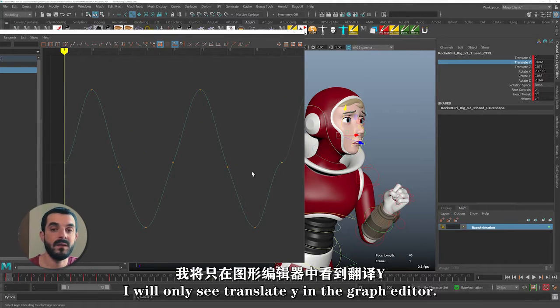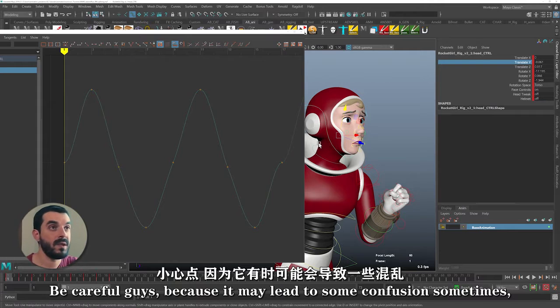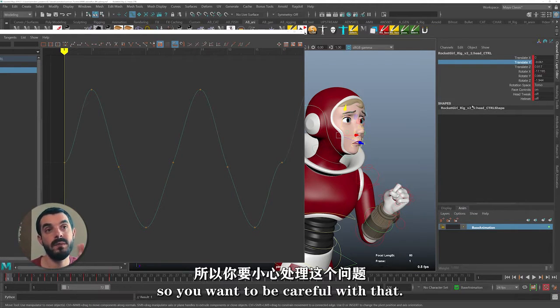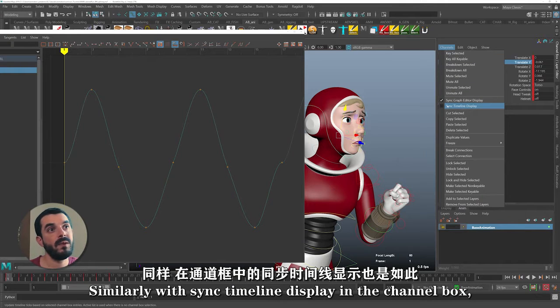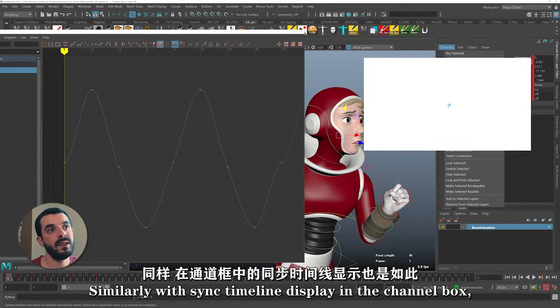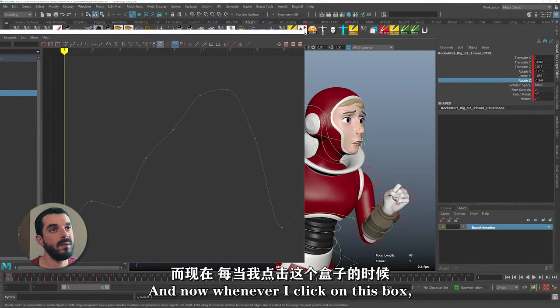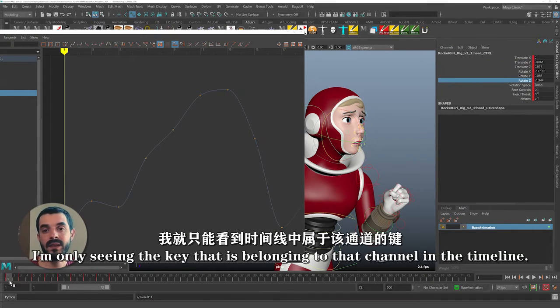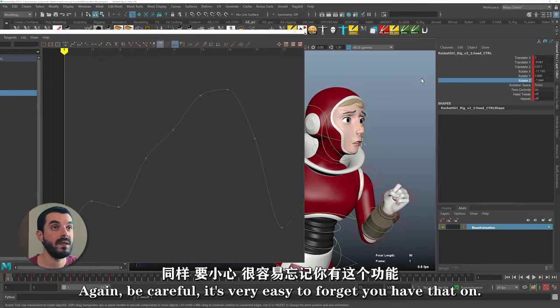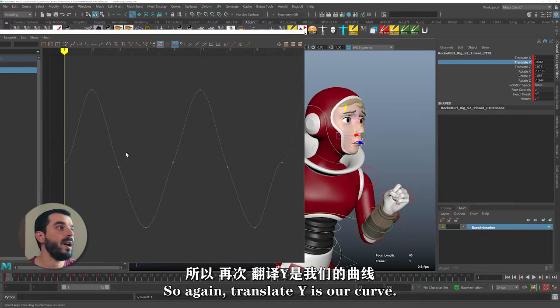Be careful, guys, because it may lead to some confusion sometimes, so you want to be careful with that. Similarly, with Sync Timeline Display in the channel box, I can enable it, and now whenever I click on this box, I'm only seeing the keys belonging to that channel in the timeline. Again, be careful, it's very easy to forget you have that on. So again, translate Y is our curve.